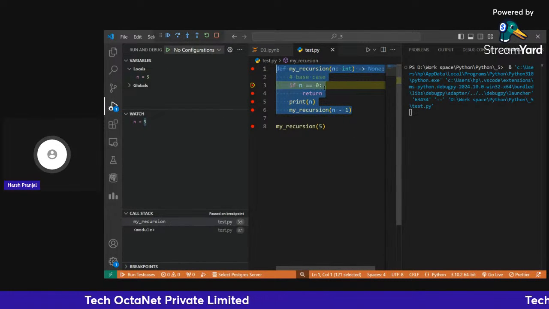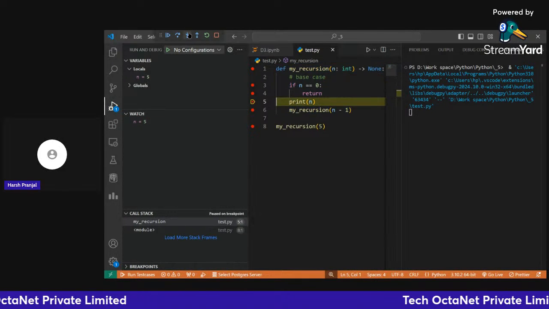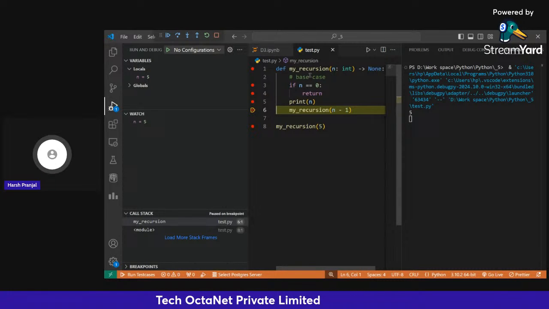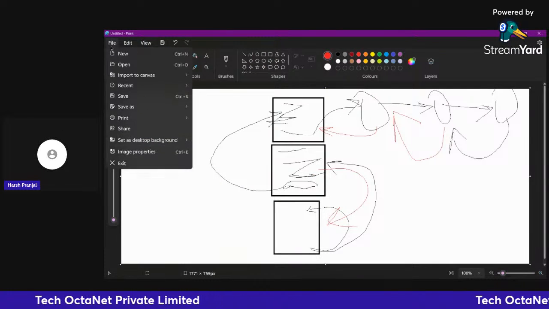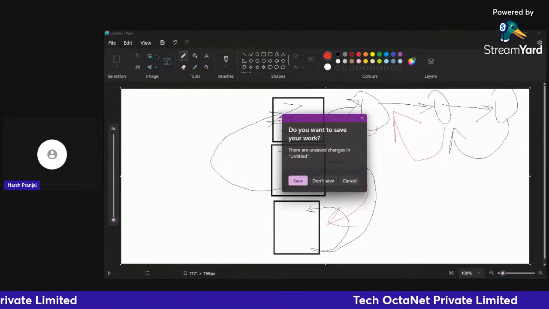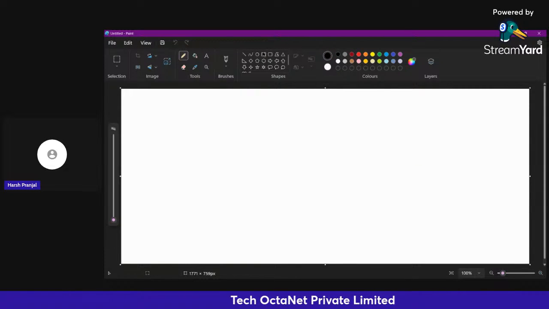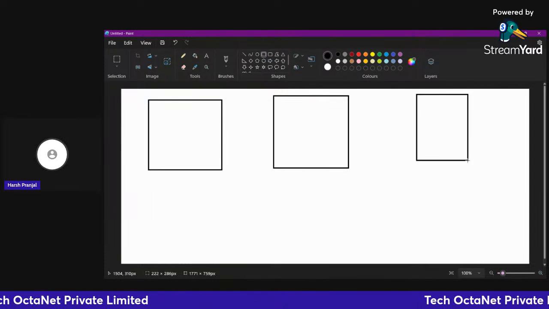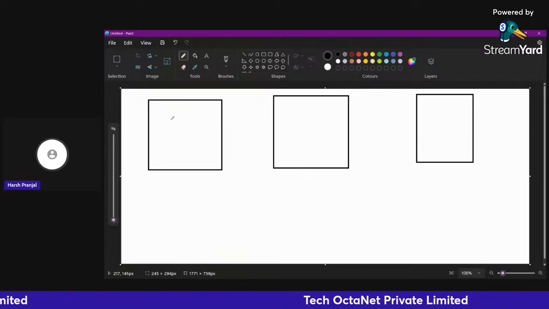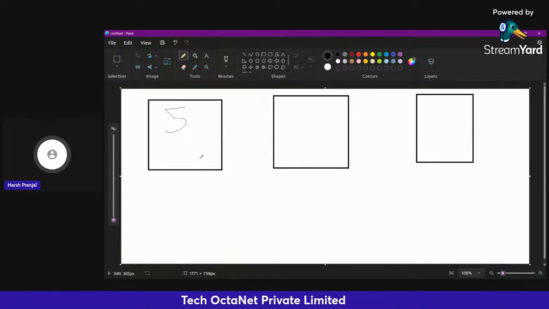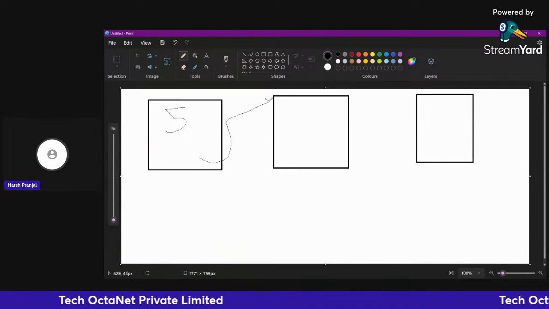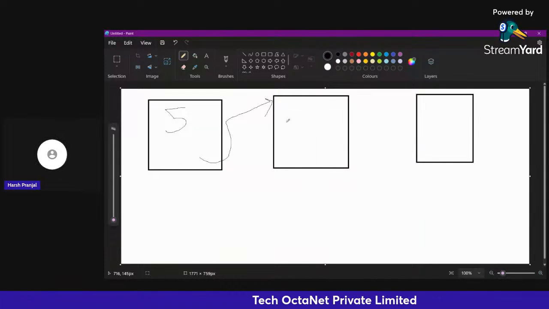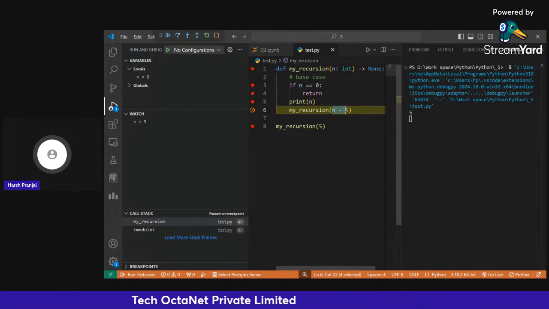We will check the condition n double equal to 0. That will be false. We will go to line number 5, which will print the value of n. That will be 5. Now we are again calling the function, right? So we have a function call, we have a function call, we have a function call. Now, in this scenario, the value is 5. We are again making a function call, right? It is a recursive call, so we are making the function call to the same function only. But what is the statement of function call? It is n minus 1.